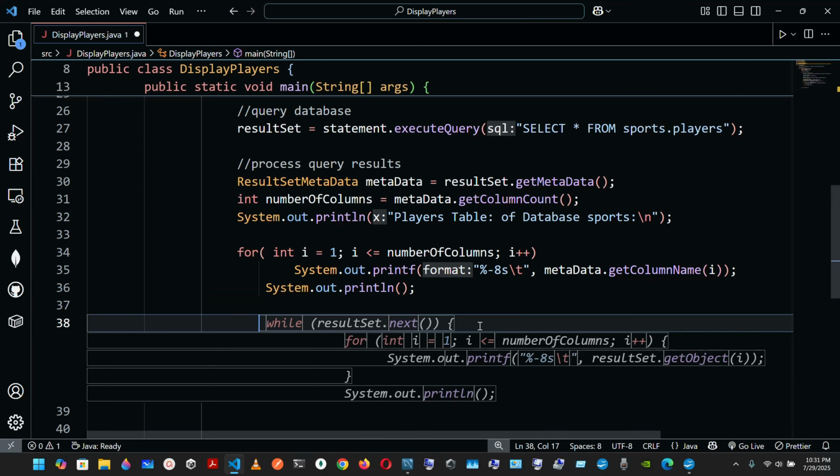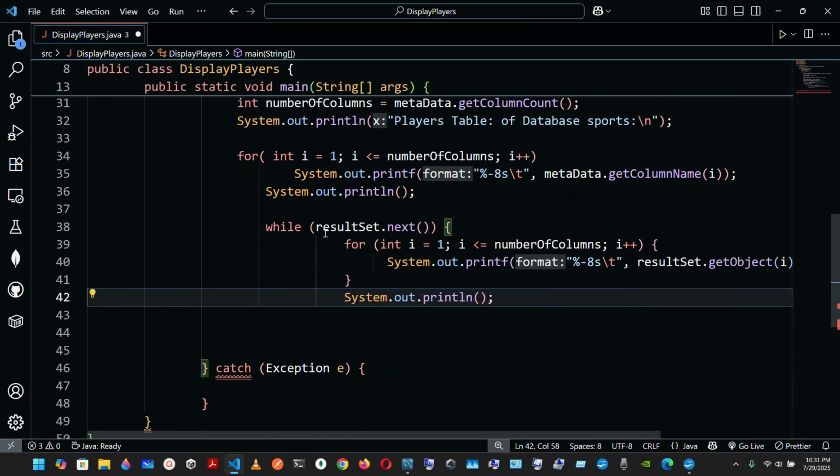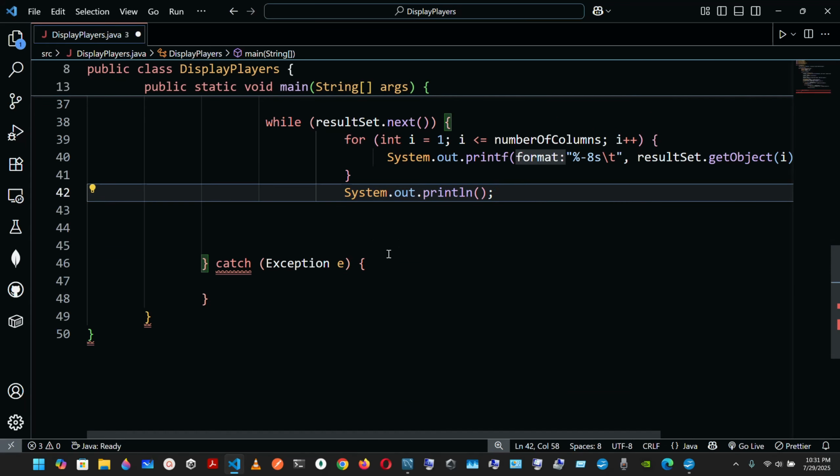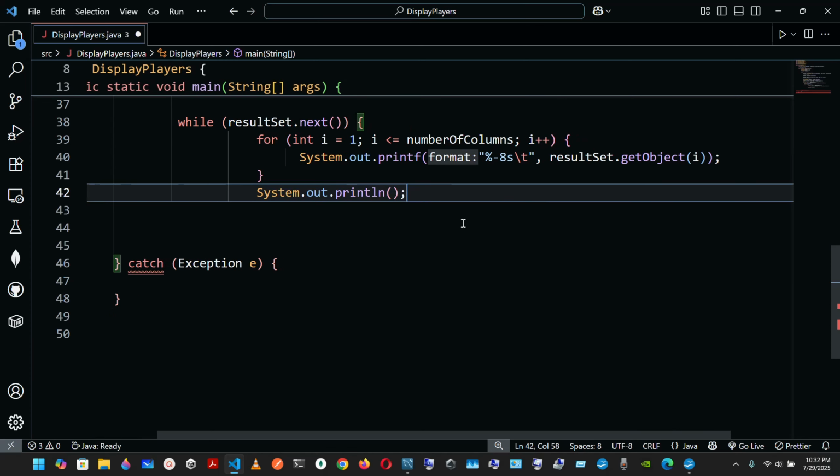So now we have this while, and inside we have the result set that next. Inside we have a for loop, we have the integer I set to 1. As long as I is less than or equal to the number of columns, we're incrementing I by 1. System.out.print format, percent negative 8s backslash t, result set that get object, and we're passing I. And then we have system.out.println.